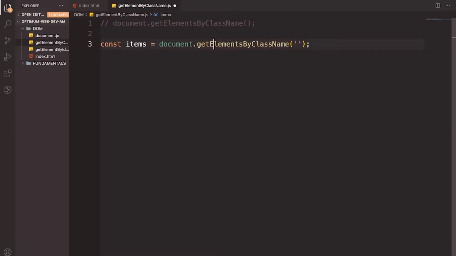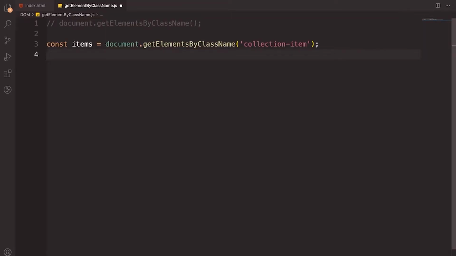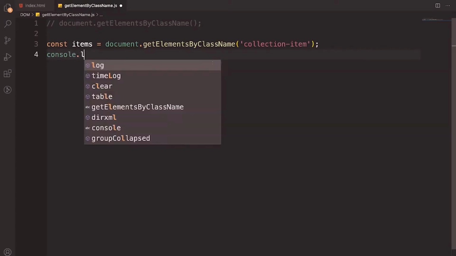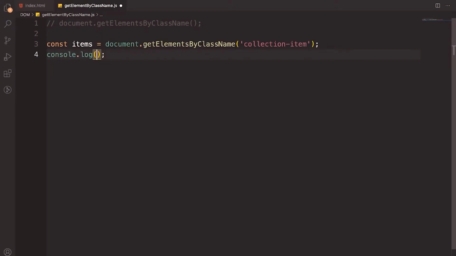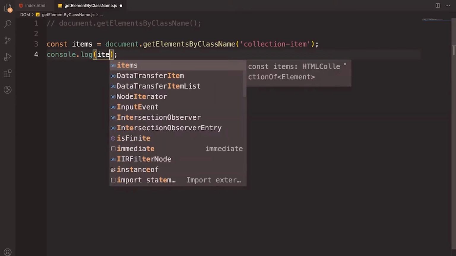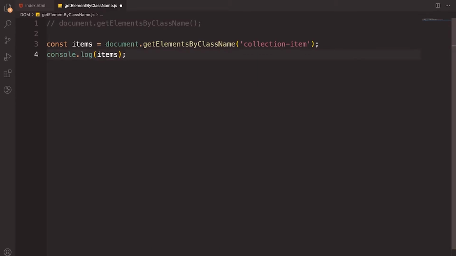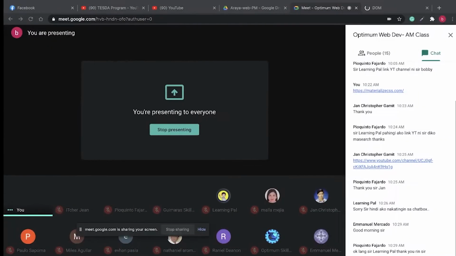So dahil kukunin daw natin siya by class name, hindi na natin kailangan maglagay ng dot dito para sa collection item kasi it's already basa niya na yun by class. Alright, so I hope naintindihan yung explanation. So toggle ko lang yung nav. Alright, so now let's just console.log itong items na to na nilagay natin sa variable, which is si collection item. So let's see kung ano yung magiging result.